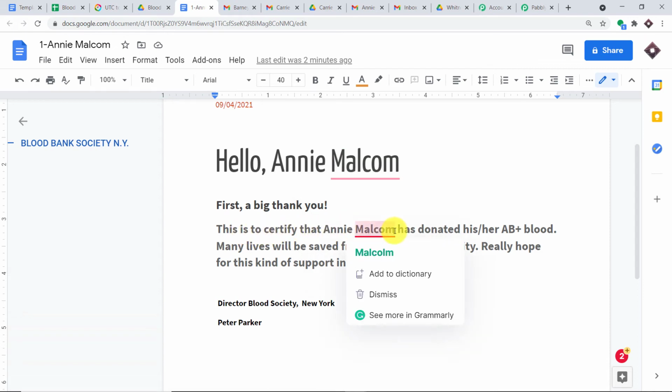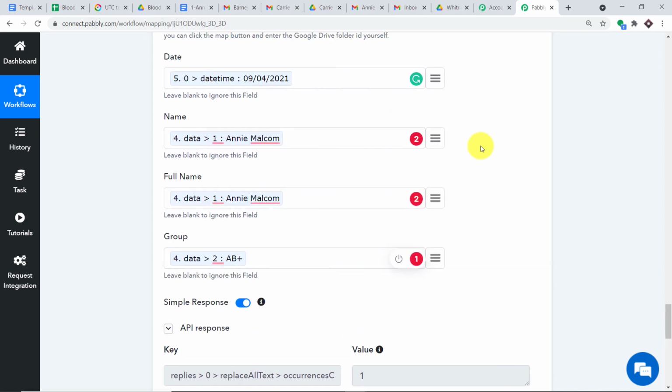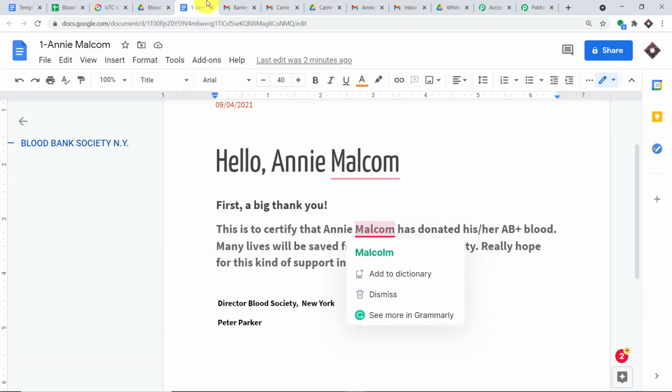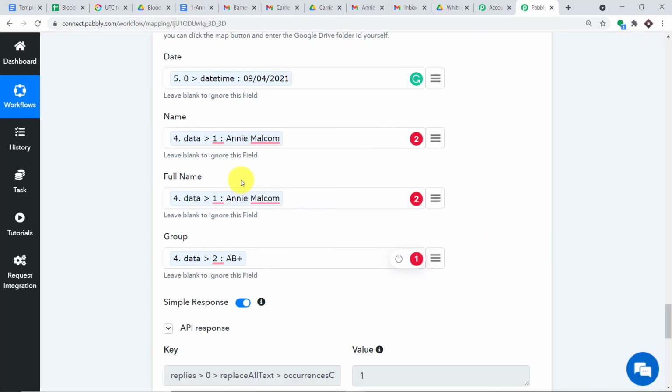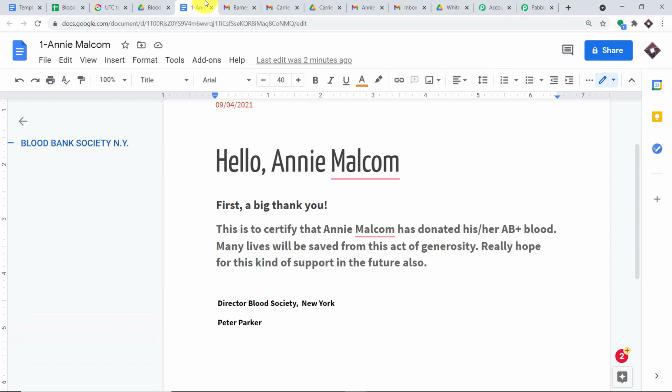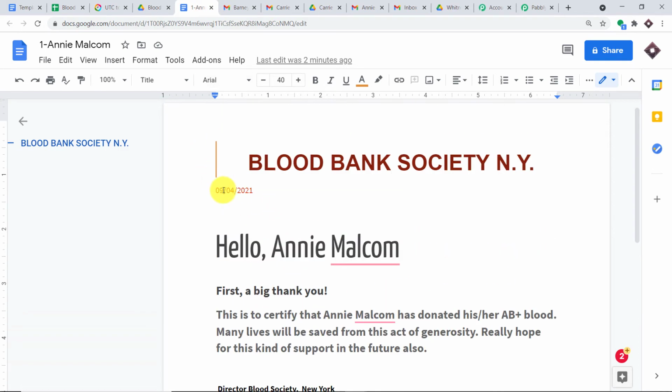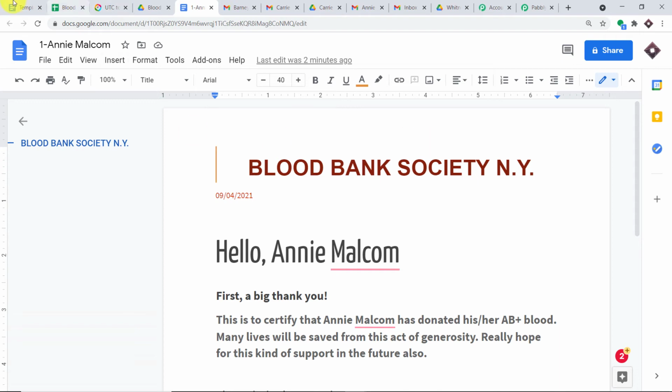So basically, this is the data that came from here. This is something that came from here and has donated his or her AB positive blood. So this is the data that comes from this group. And many lives will be saved from this act. Really hope for this. So basically we have created a certificate from this particular template.